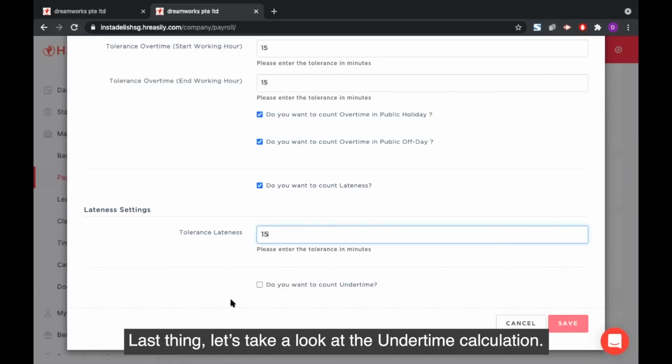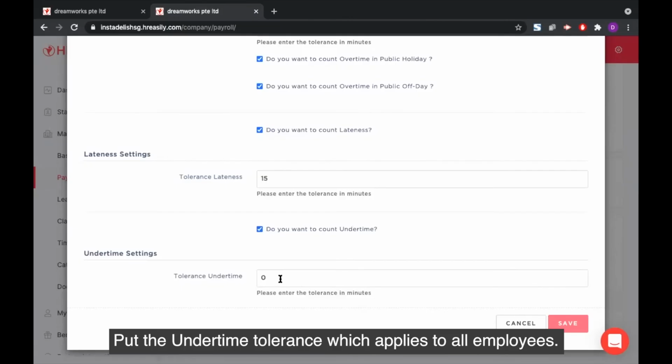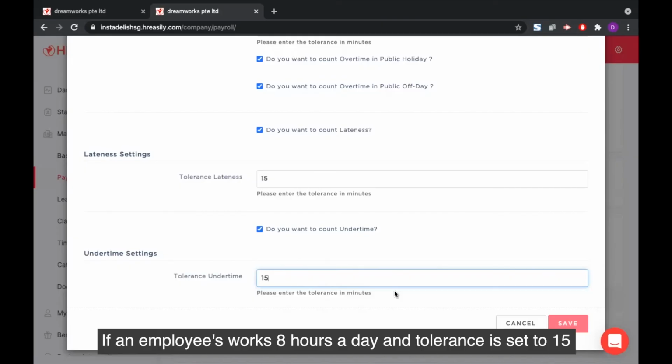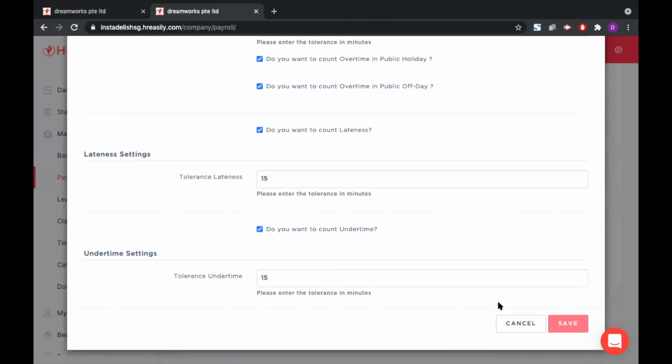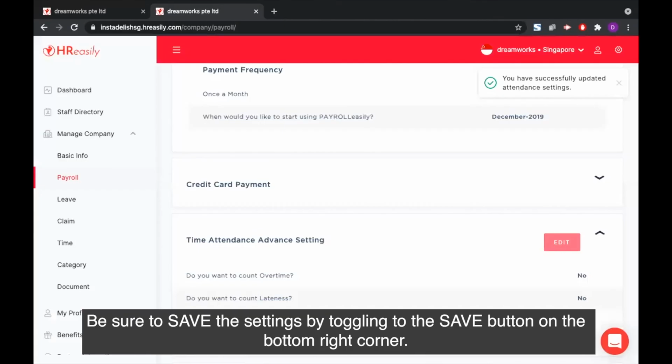Last thing, let's take a look at undertime calculation. Put the undertime tolerance, which applies to all employees. If an employee's work hours are 8 hours a day and tolerance is set to 15, undertime deduction will only count if the employee works fewer than 7 hours 45 minutes. Be sure to save the settings by clicking the Save button on the bottom right-hand corner.